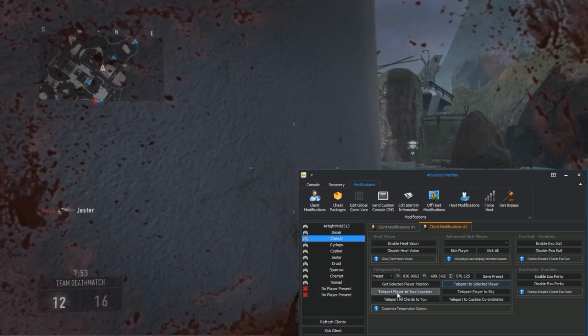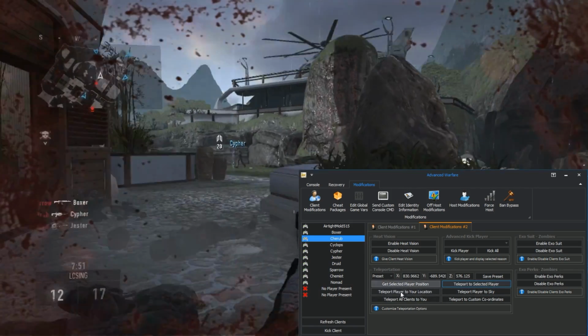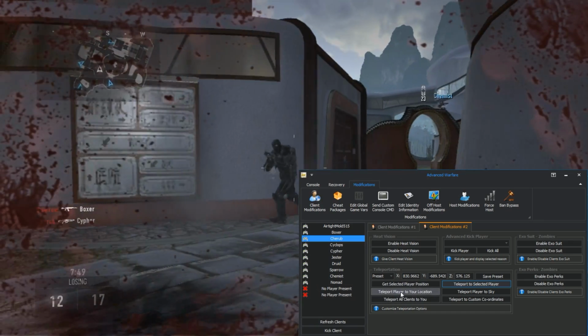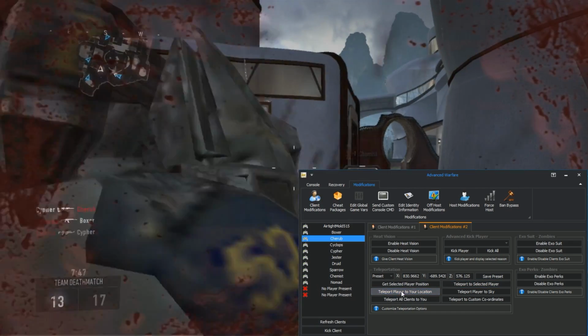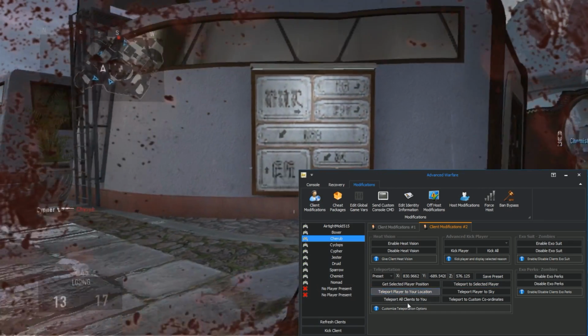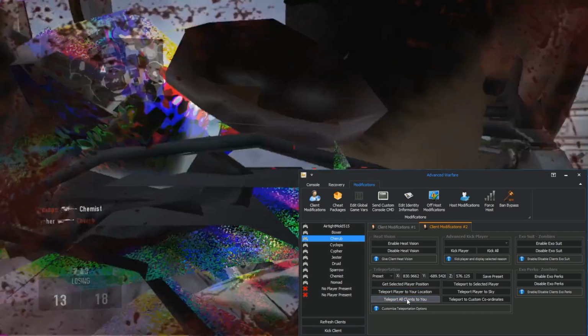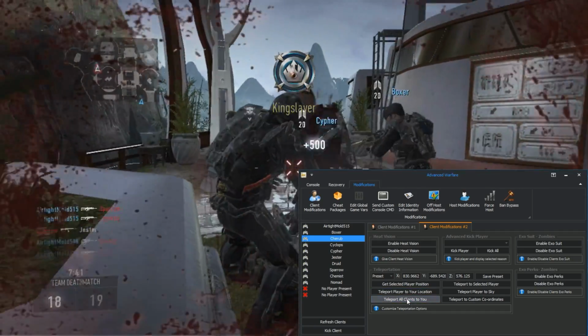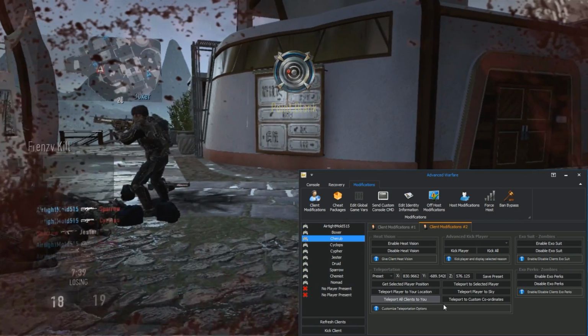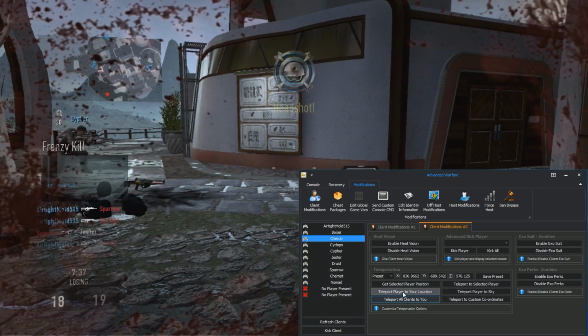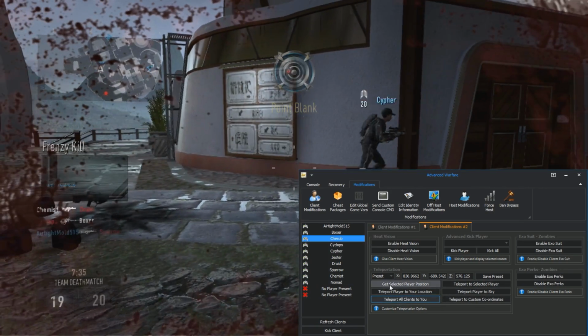Then of course I can teleport a selected player to me, so if I use teleport player to my location, he teleports to me. Then I can teleport all clients to me, of course. So it just teleports them all. And then what else we got? So we can teleport, or get selected player position.